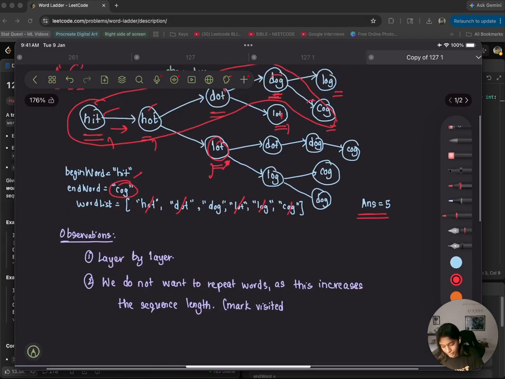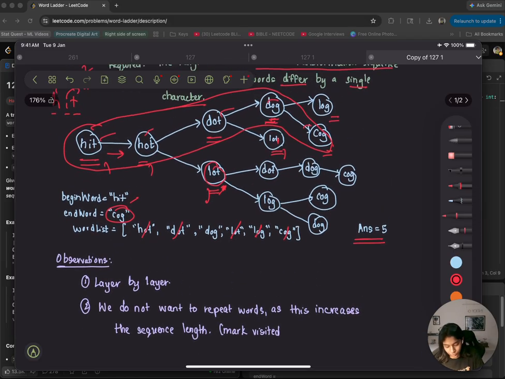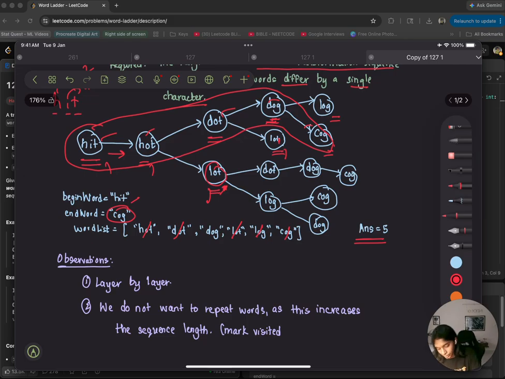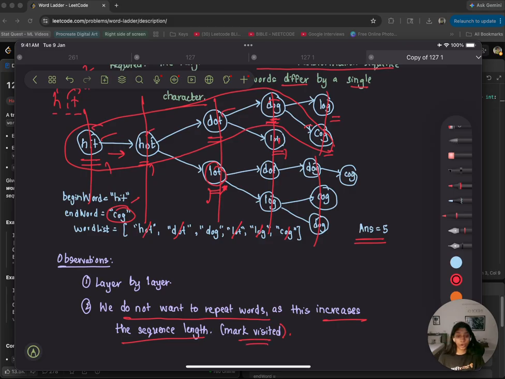It's worth noting that as we were traversing through this example, everything is happening layer by layer. This was the first layer, and then replacing one character in any of these positions would have led us to the 2nd layer, and then the 3rd layer, the 4th layer, and this was the 5th layer, right? So we need to keep track of the layers, and we don't want to repeat words, as this increases the sequence length. So let's go ahead and mark visited or somehow track this.